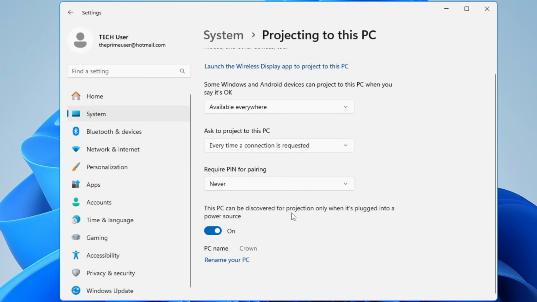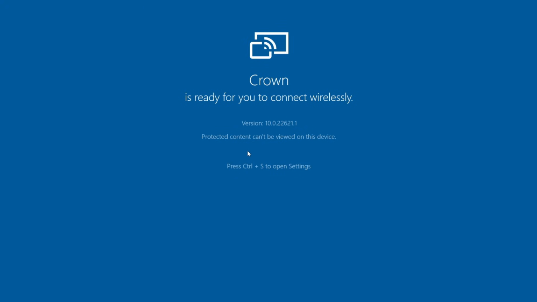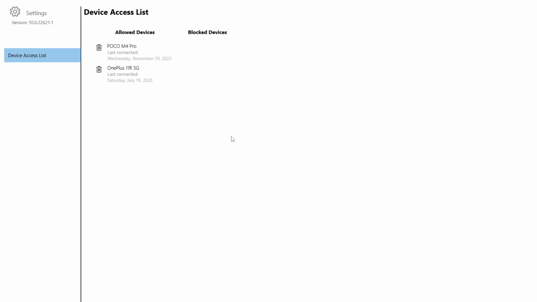This PC can be discovered for projection only when it's plugged into the power source. So this option you need to make sure is enabled. Required pin for pairing. These are the configurations that you have to make. And once you click on launch the wireless display app to project to this PC, it will come up like this. And it says this PC is ready for you to connect wirelessly, and it can be easily viewed from other applications.